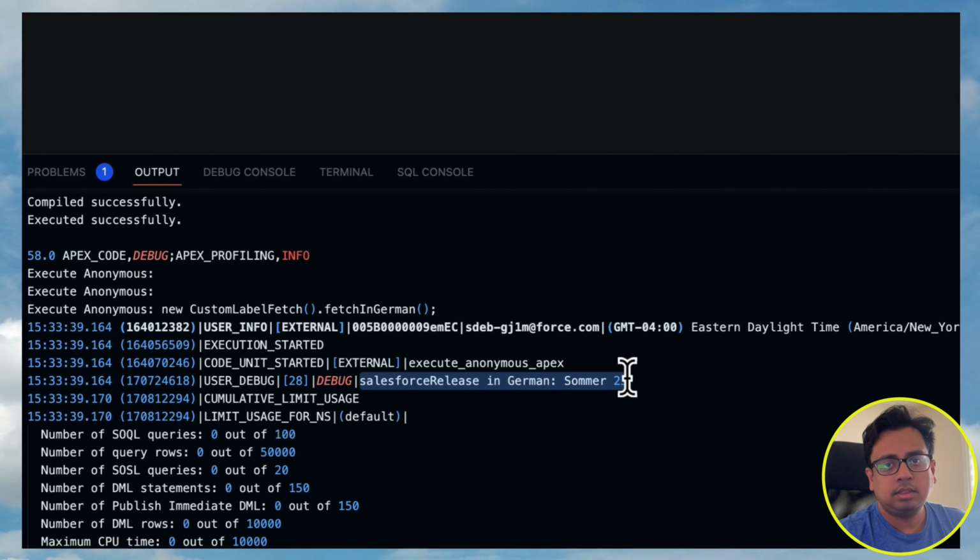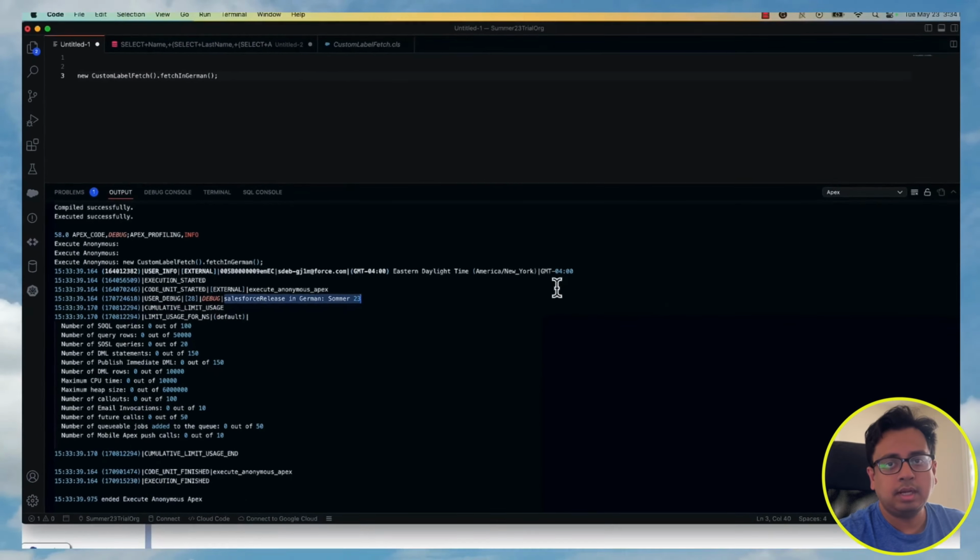So these are the two functions through which you can access your custom label in your Apex class dynamically. With that, we'll move to the next feature.